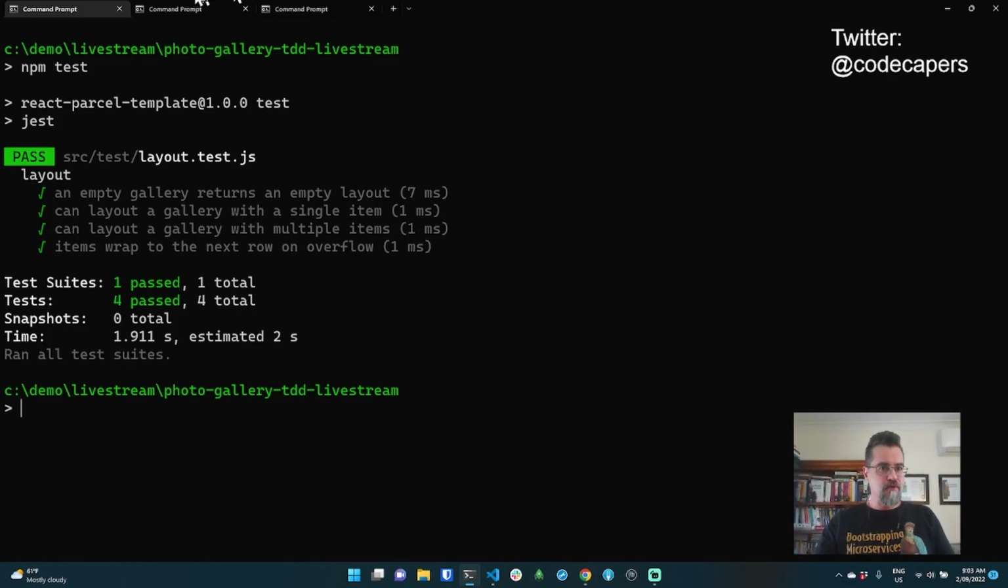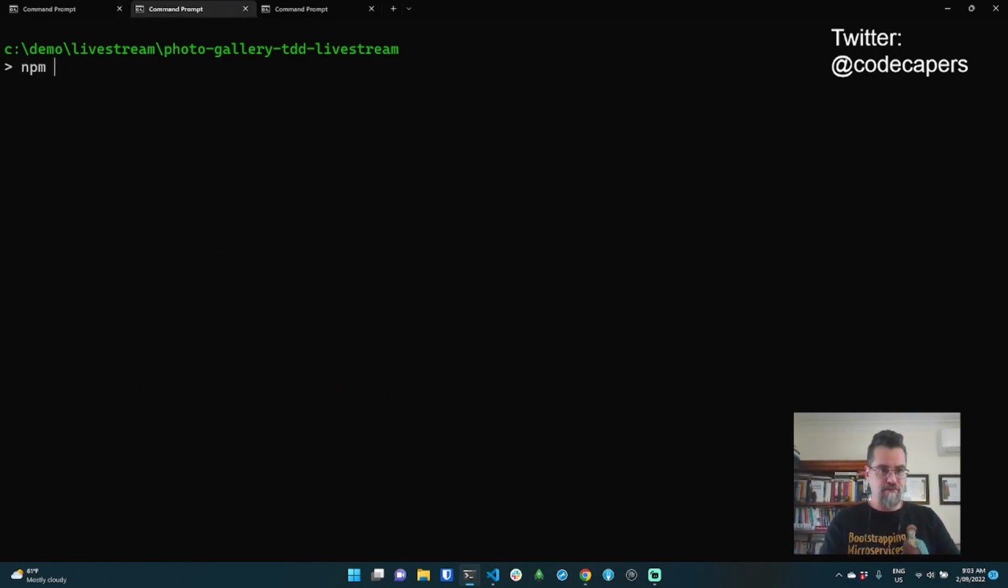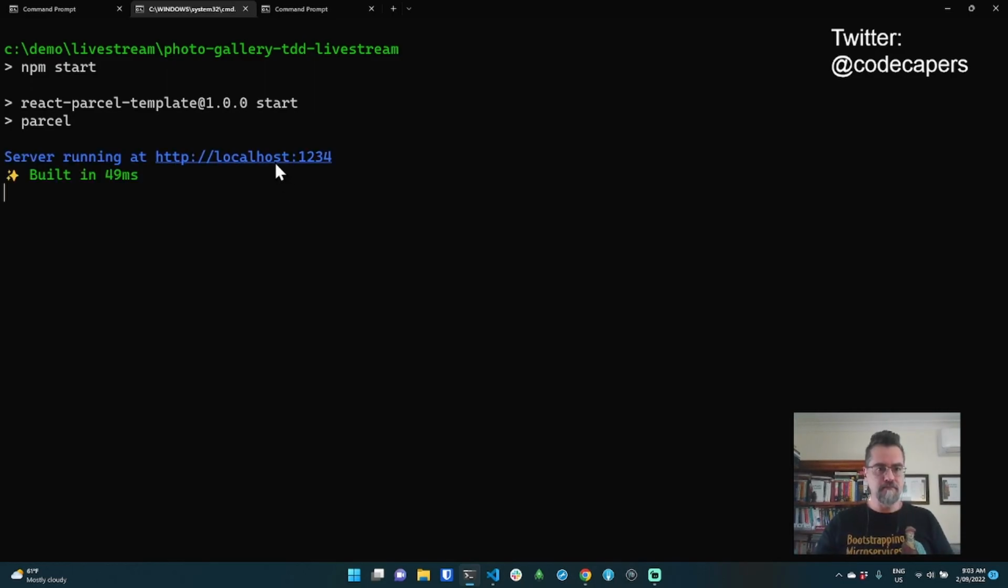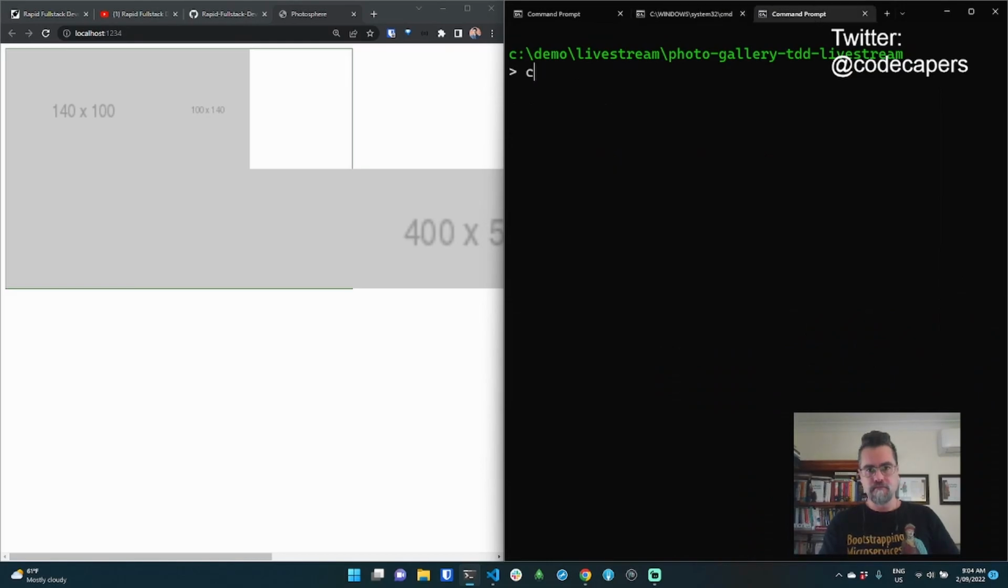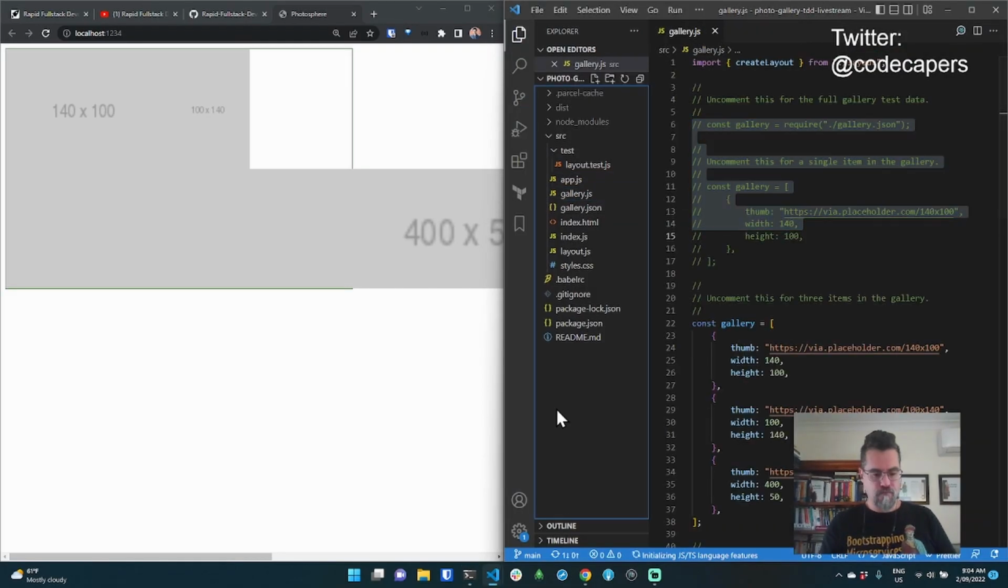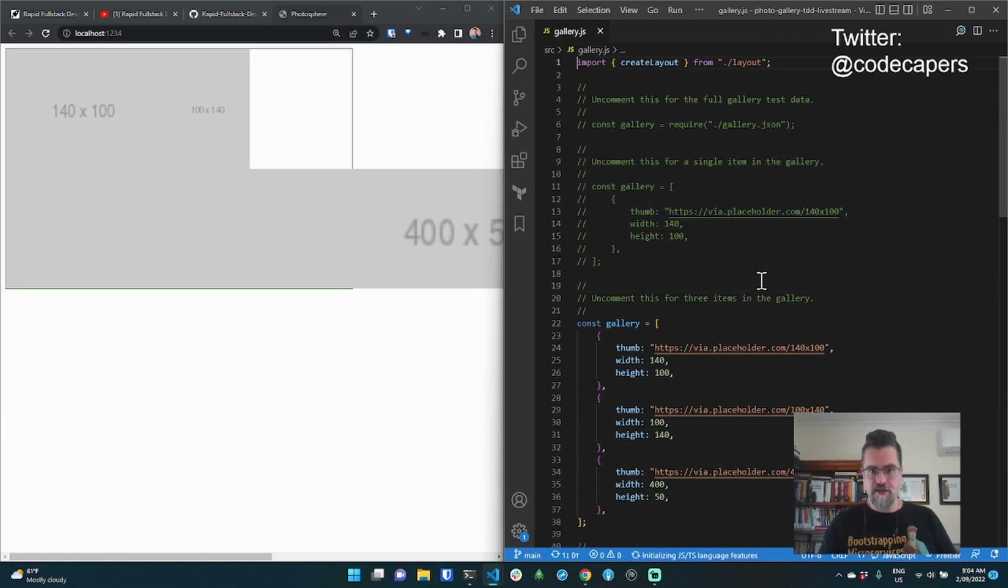So I've got my tests running. I will start up the dev server here. So we'll open the web page and we'll get this working visually so you can see what the problem is that I discovered. I'm just going to open Visual Studio Code. Okay, so here we are in the gallery component as I left it last time.